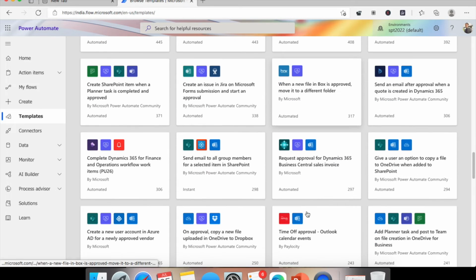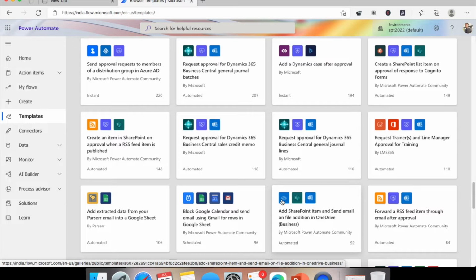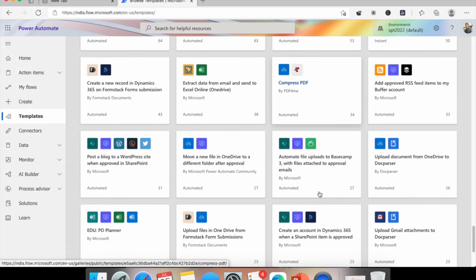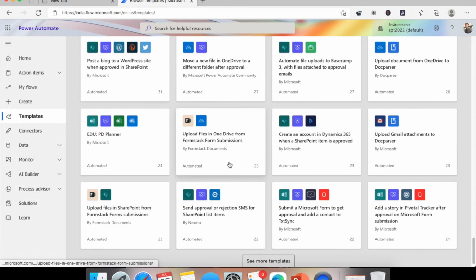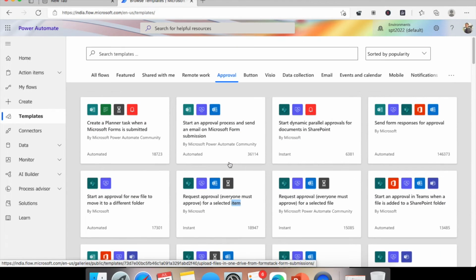Let's click see more templates, and you can see approvals can also connect with other services like Box. And here you can also see automate file uploads to Basecamp 3 with files attached to approved emails. Here also you can see move a new file in OneDrive to a different folder after approval. See, these kinds of simple things we can achieve with approvals.